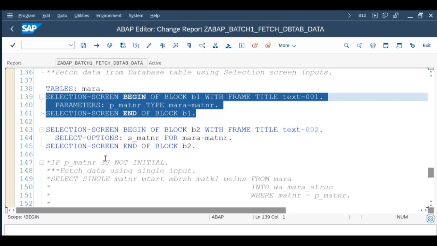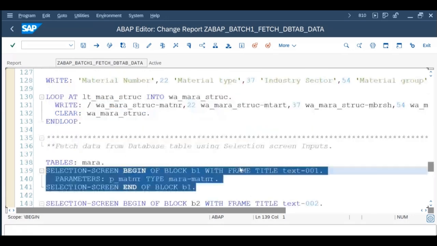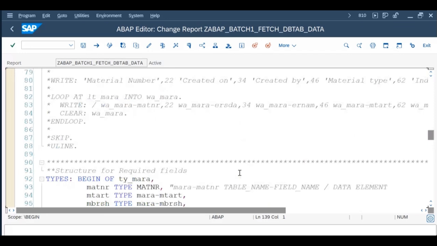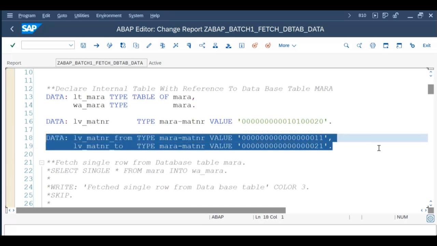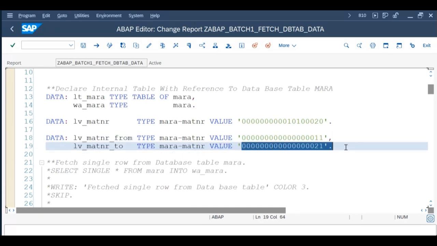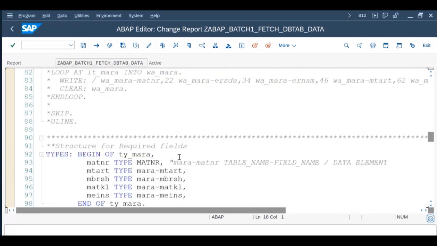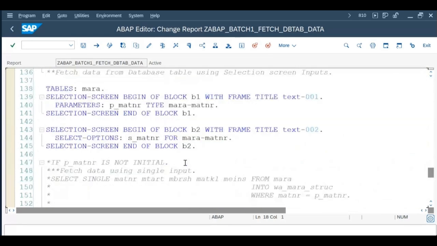What if you have to use multiple? What do I mean to say? We used here from and to. This from and to, there is no need for us to specify explicitly. This from and to functionality can be achieved by a concept in the selection screen called select options. We have something called parameters, and we have a concept called select options.